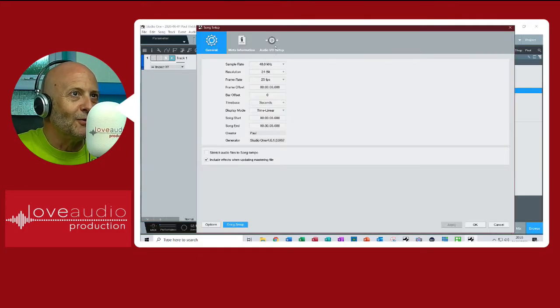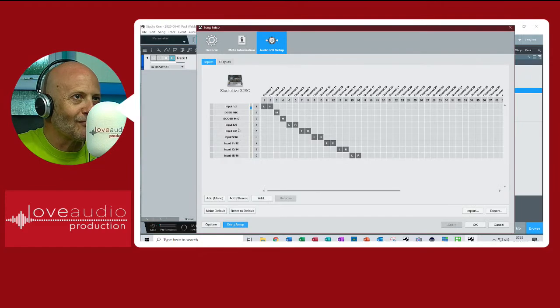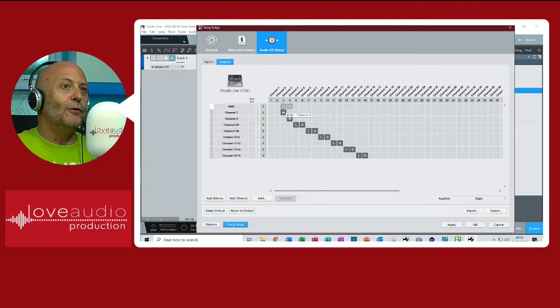And we're going to go to audio input and output. My desk mic is on 2. My booth mic is on 9. I know that for a fact because it's plugged into channel 9. And my outputs are on 3 and 4.